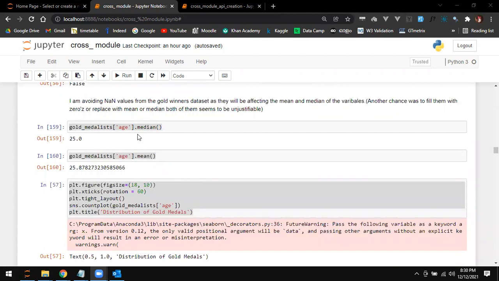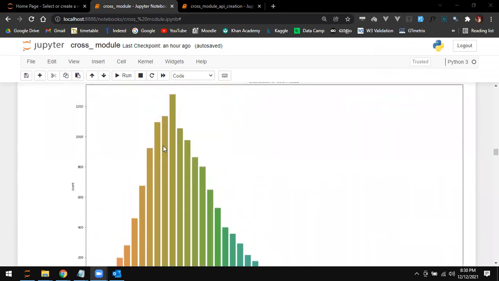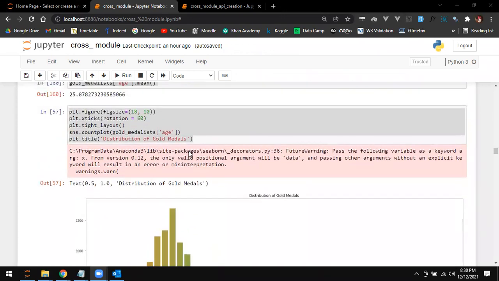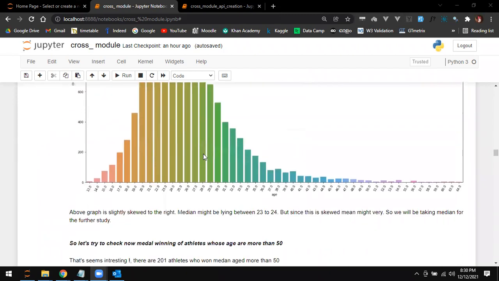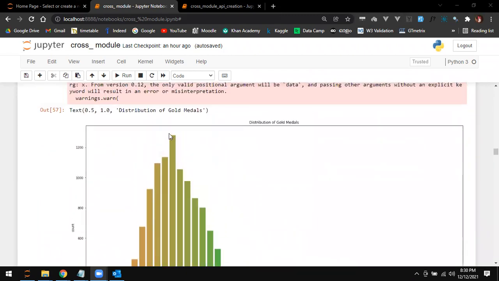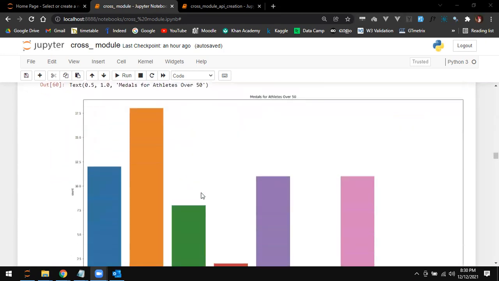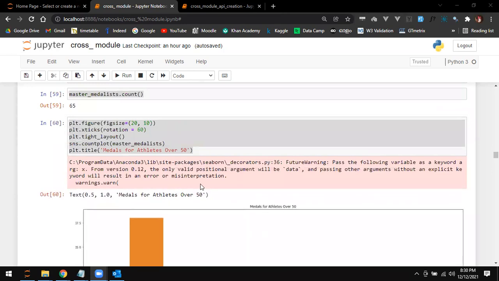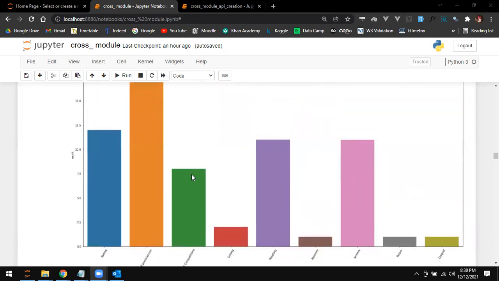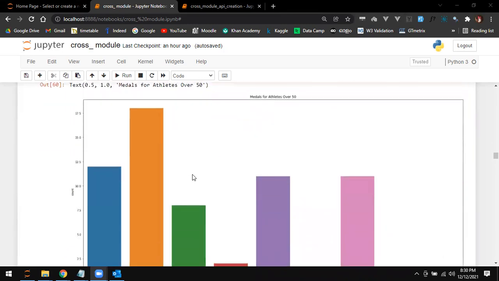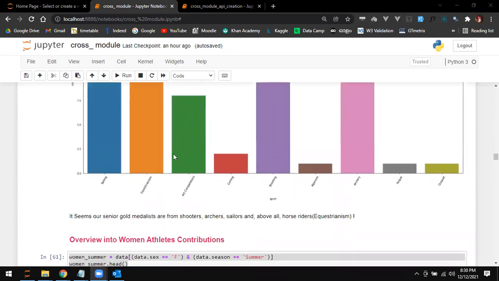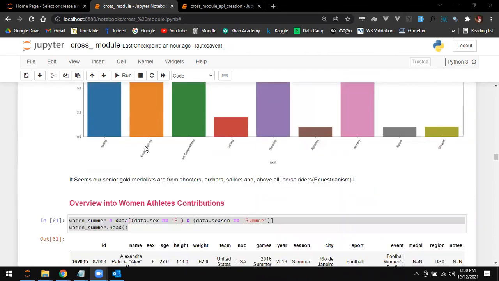So you can see the gold medalist median age and mean. So this graph is for gold medalist on the basis of age. So we can see there is a peak and it looks symmetrical as well. I have given all the explanation right here. And there is a figure for athletes with more than 50. So there is a peak here. I have given explanation for that as well here.